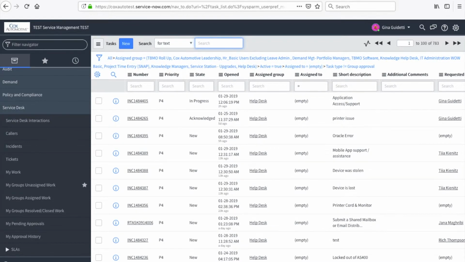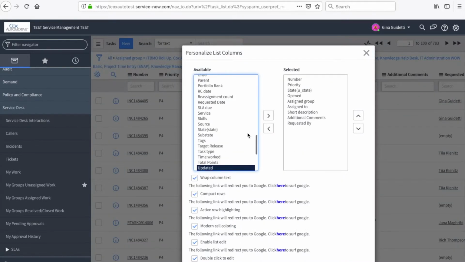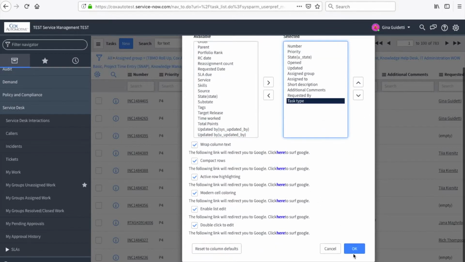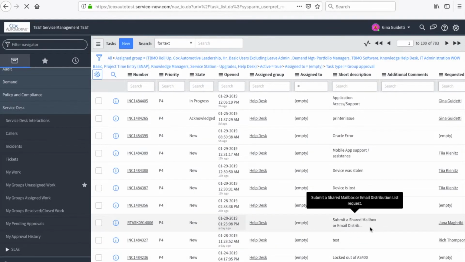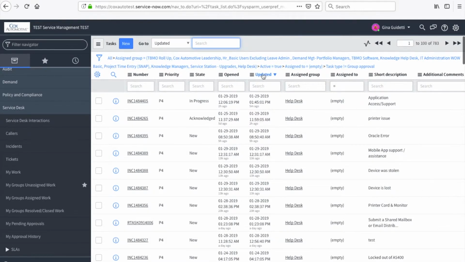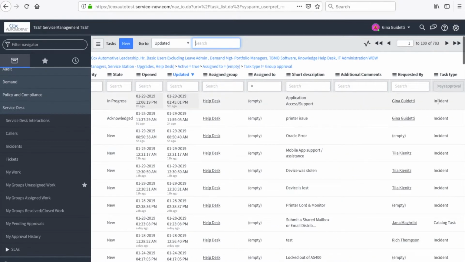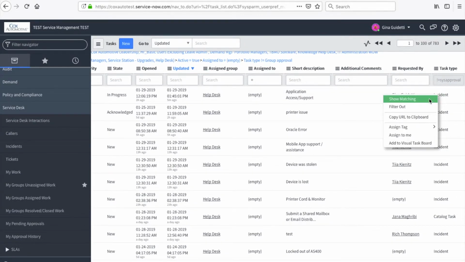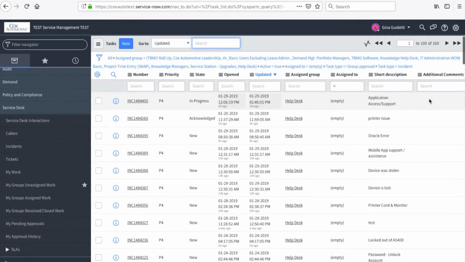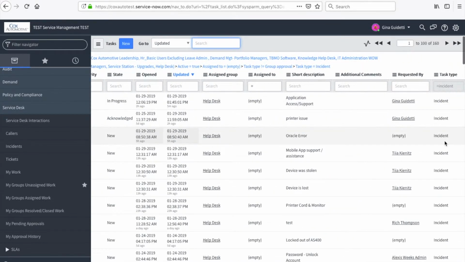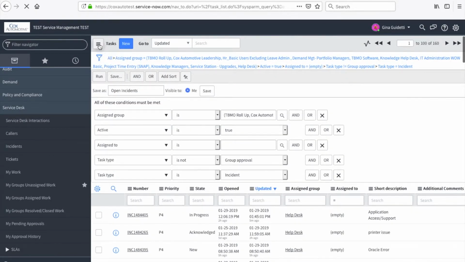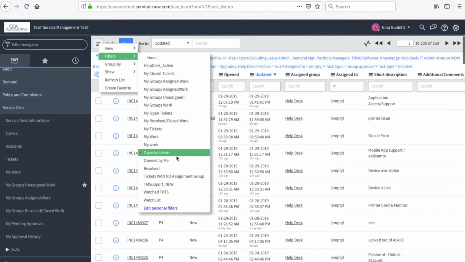This will show me a list view where I can also modify my columns to show what is important to me. I'm going to add the updated field and task type. I can sort by clicking on any one of these columns. I can also right-click and show matching or filter out criteria. I'm going to show matching, and that will show me only task types of incident. I can then click here, save this filter to access it at a future time.